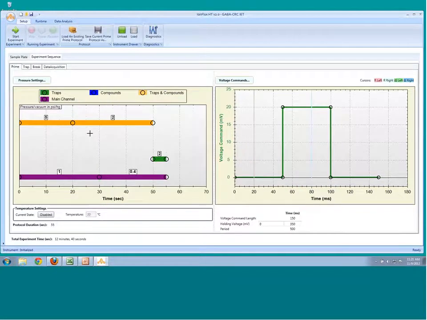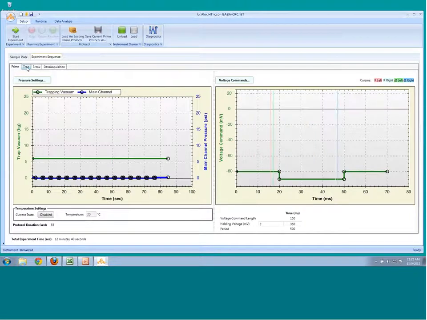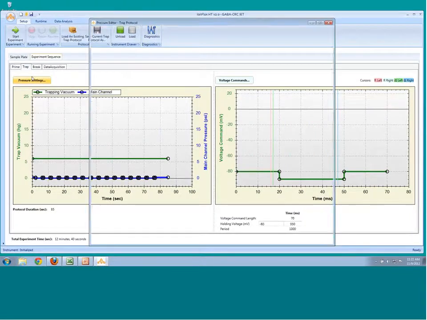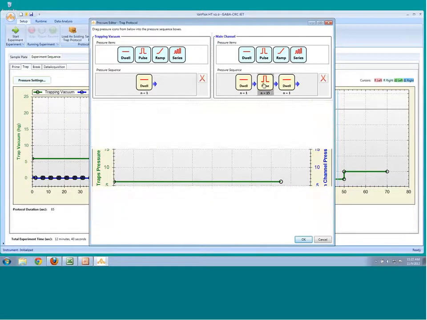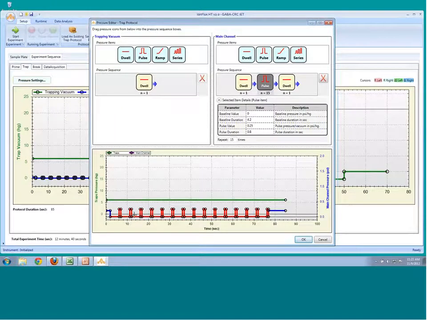So during the priming phase, it's to get the solutions into place, and at the same time, we would be running a voltage command. The purpose of the voltage command at this stage is simply to estimate the resistance of the trap. During the trapping phase, what we're doing is actually toggling back and forth between the pressure being applied or no pressure being applied.